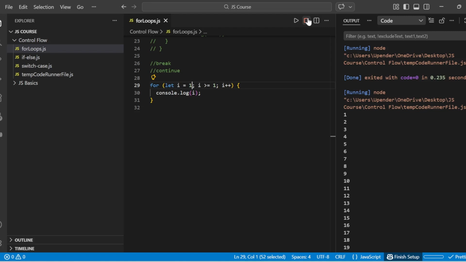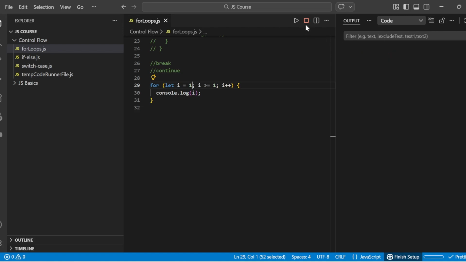So you have to check your conditions. Otherwise, you will end up with infinite loops, which is unexpected behavior. See, it is still taking time to terminate it.